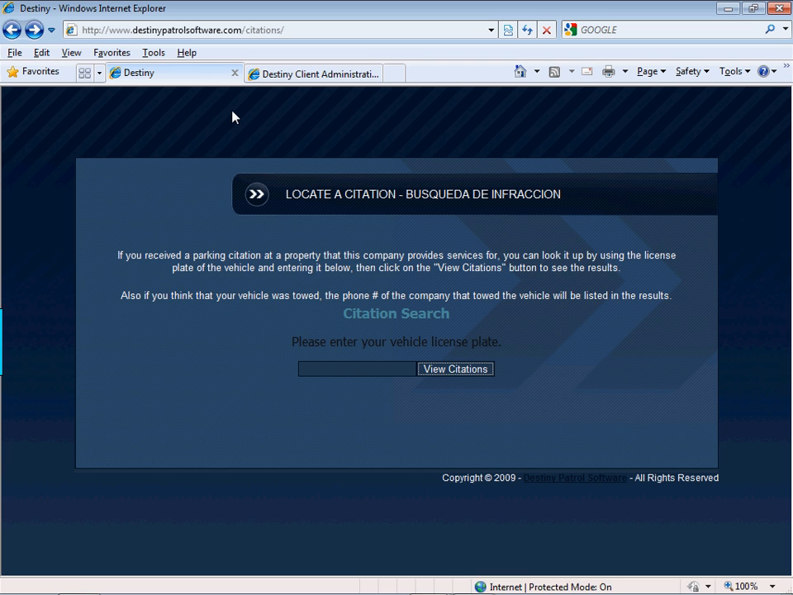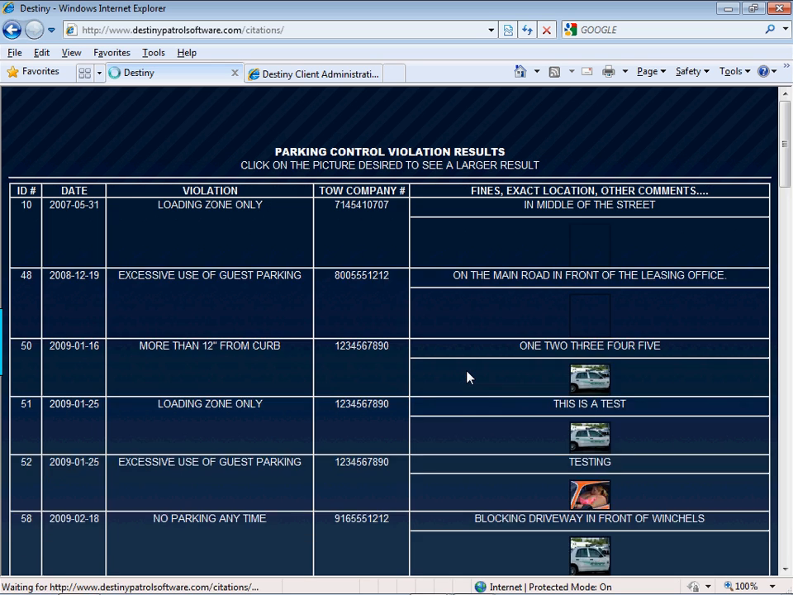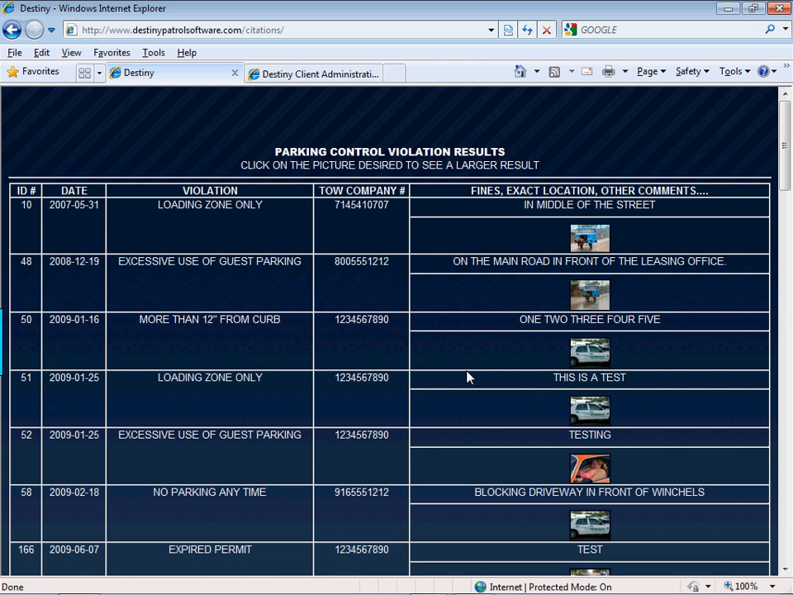For the resident or employee to view to see if they have any citations issued, they're to enter their license plate and click View Citations. This demonstration shows many entries, as it is for demonstration purposes only.